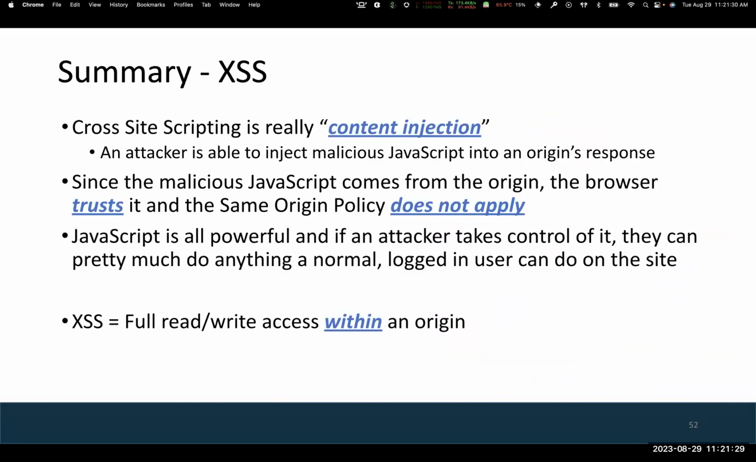So in summary, XSS is really just content injection. An attacker is able to inject malicious JavaScript into an origin's response. Since the malicious JavaScript comes from the origin, the browser trusts it, right? And I've been emphasizing this point since the beginning, because as far as the browser is concerned, okay, yeah, this looks like it's from yourbank.com. I trust it. And so, here you go, you have keys to the kingdom. And that's where the problem lies.